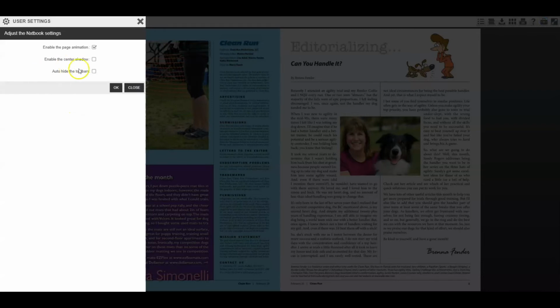We also have user settings. User settings allow you to change the way the screen looks to you a little bit. If you don't enable the page animation, then you don't see the page turning when you turn the pages. It just goes from page to page. If you enable the center shadow, then over here, there's a slight shadow that just makes it look a little bit more 3D.